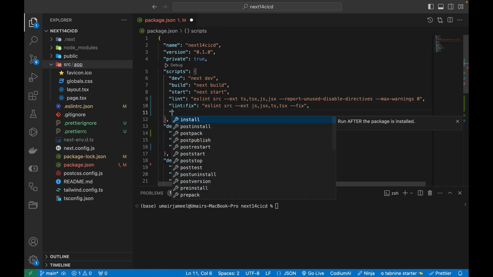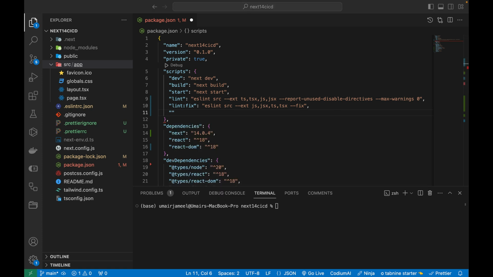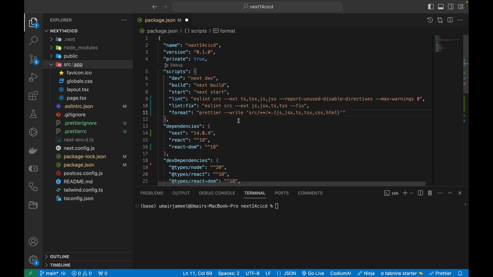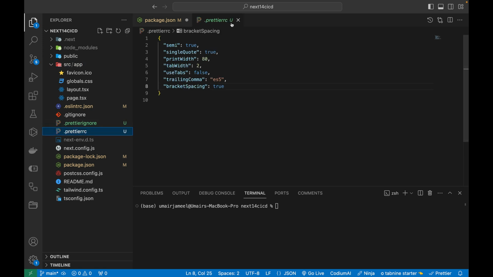Okay, and one last command that I would like to add is for Prettier formatting. So let's add that, and this is going to run Prettier. Write is the flag, and it's going to go through all these files, HTML, CSS. You also might want to add SCSS files or SASS files or other files as well, so that it can format the code according to the rules we have set in this file, the Prettier RC.